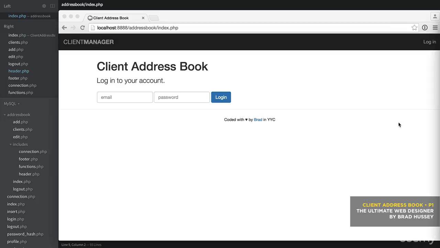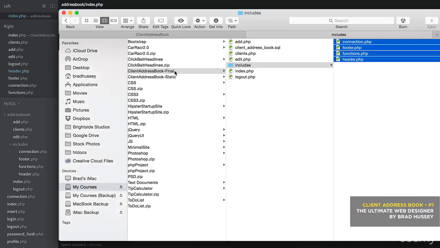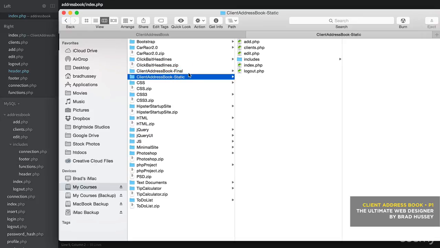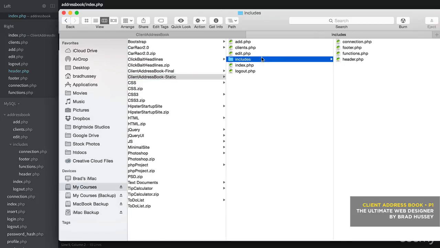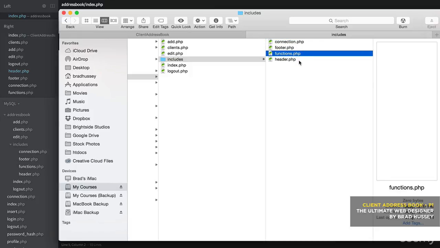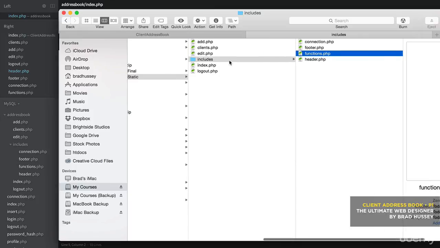So I'll show you what that looks like here. In my Finder, I've got the client address book final and the client address book static. I'm going to provide those to you in the course files resources. The static one is just the static HTML. We're using PHP here. We have the includes folder, and we have all the files that we're going to be using. Some of these are empty, like the connection.php and functions.php. But for the most part, we have everything set up for you to start integrating with PHP and MySQL. And it's built in Bootstrap, and it's quite nicely done, so it's appealing on the eye as we work on it.